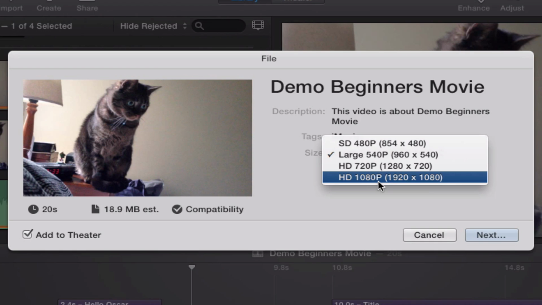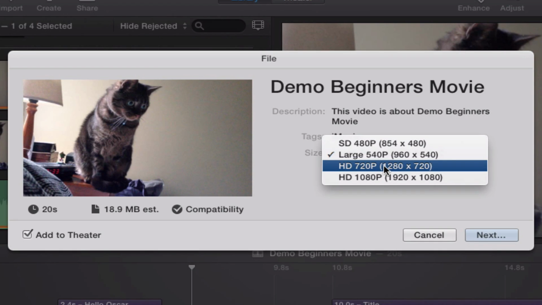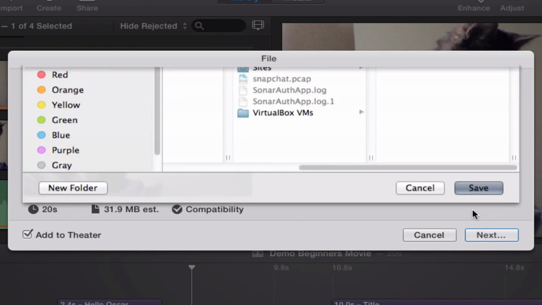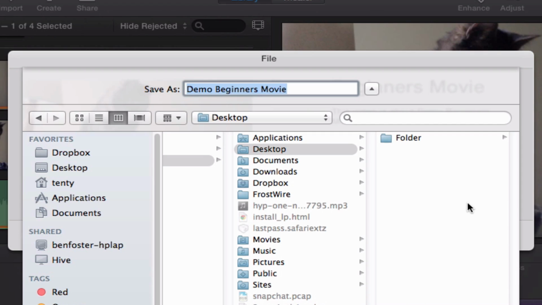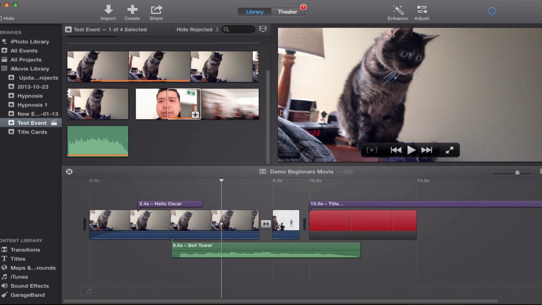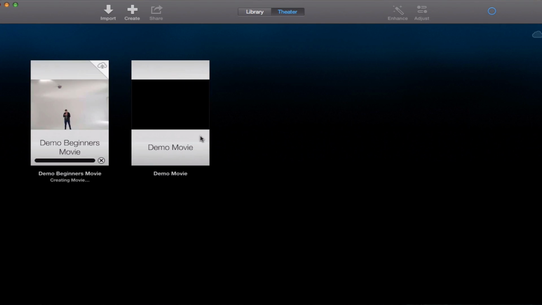So when I've decided that I'm happy with my, say, 720p file, which is 31.9 meg estimated, I'm going to let it add to the theatre and I'm going to hit next. It asks me where do I want to save it. I'm going to say I want to save it to the desktop and hit save. And what this now does is, if I go to the theatre view, I've already created a demo movie. Here is my demo beginners movie.